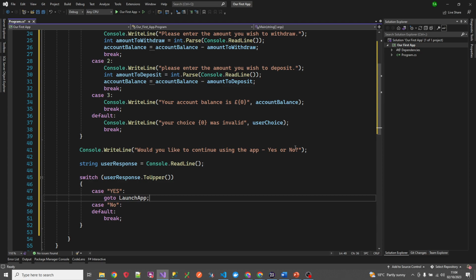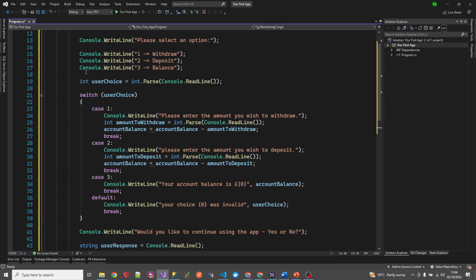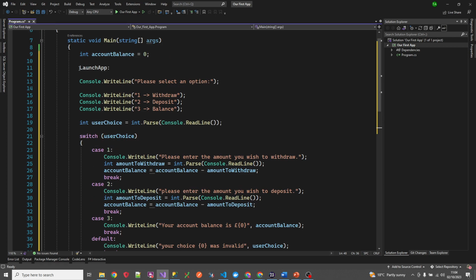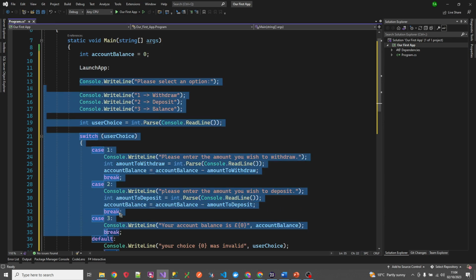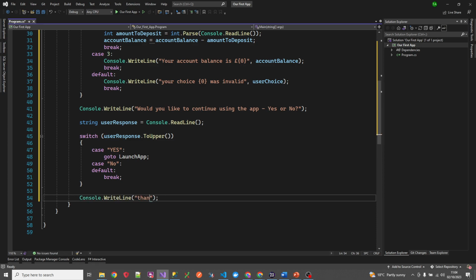Again, if the condition is yes, it will go back up to here, and the flow of the code will start from here again and go through it again. And then if its case is no or default, we break out of the switch statement and we just give them a little message to say thank you very much for using the banking app.